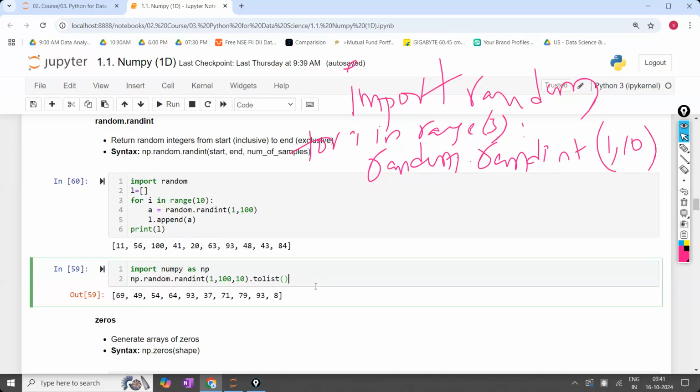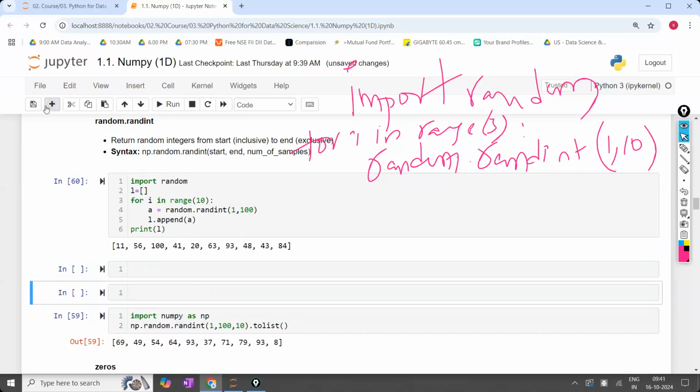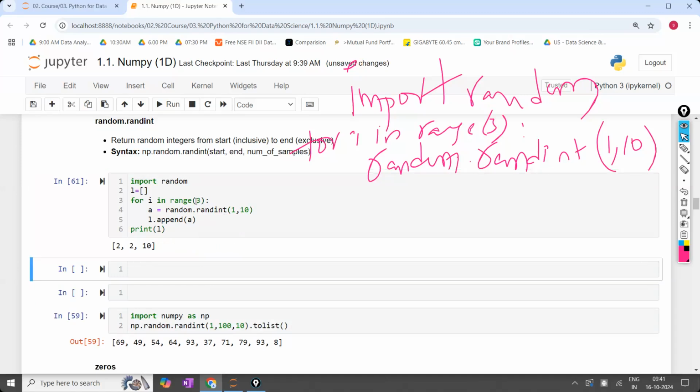Sir, my question is, for example, let's take like this. I want 10 numbers, but they should not be repeated. For example, since you have selected 1 to 10, I want 3 numbers, 1 to 10, 3 numbers. Now there is a chance of getting the same number, but I don't want the same number. It should not be repeated.